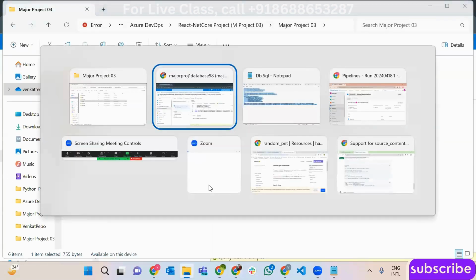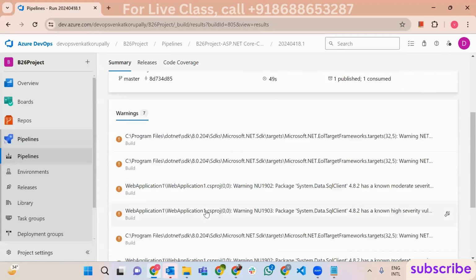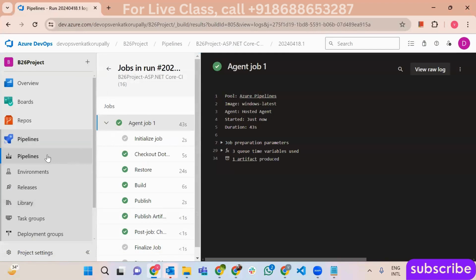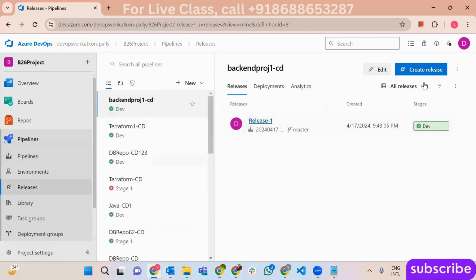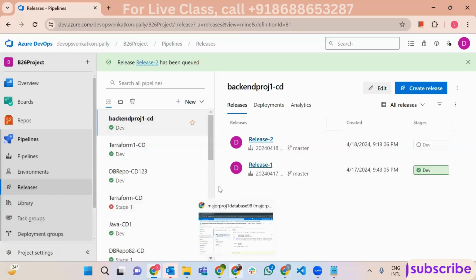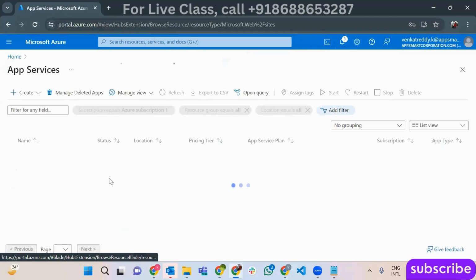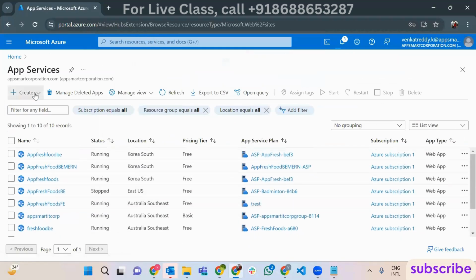Now, guys, let me go back to here. Yeah, this is ready. Go back to release. Yeah, release this. Sorry, I think I don't have the app service. Let me look at that. Do I have an app service yet? So I need to create one.